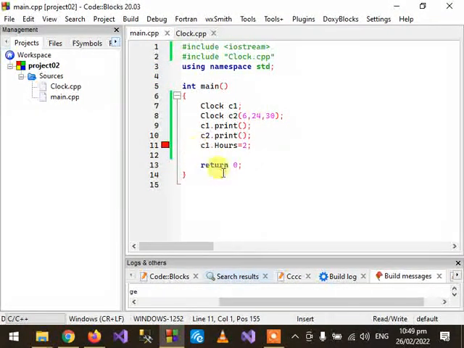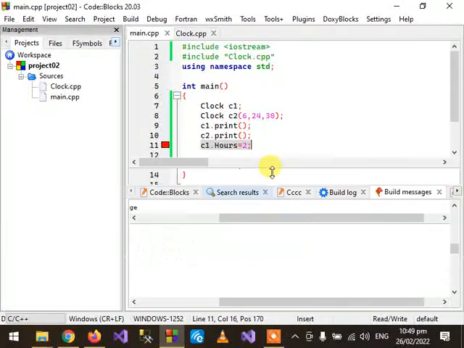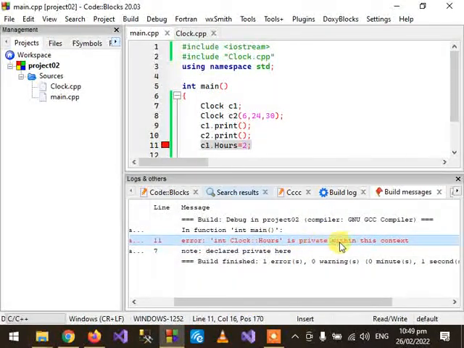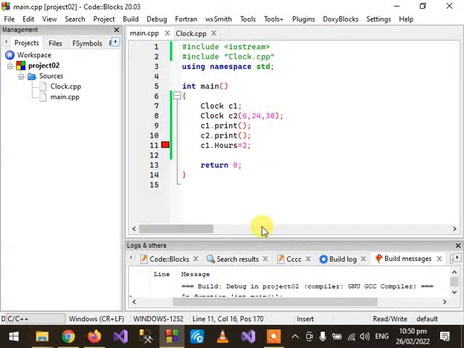So you can see now the compiler gives an error. Let us see what the error actually is. It says ours is private within this context. You cannot access this private member.